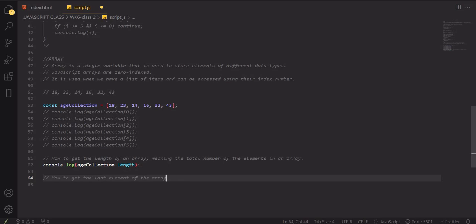How do you get the last element of the array? Let us analyze this. You know that the length of the array is what? 6. But the index of the last element of the array is what? 5. Check. 0, 1, 2, 3, 4, 5. That is the index of the last element of the array. But the length of the array itself is what? 6. So do you understand it now?